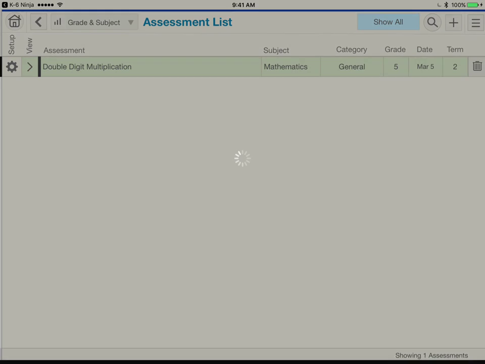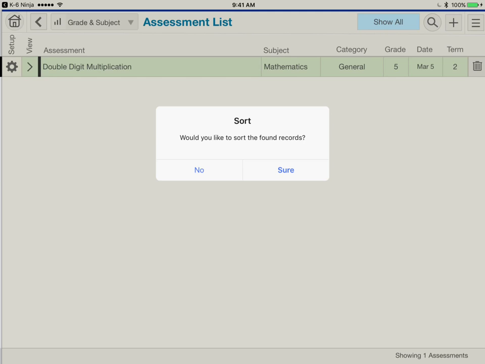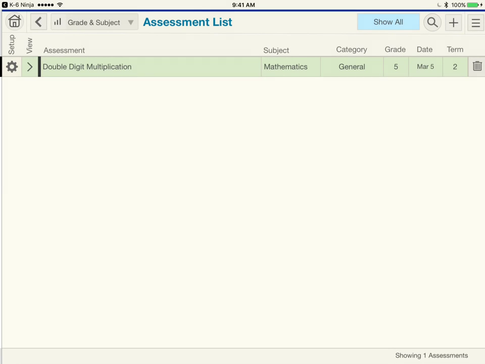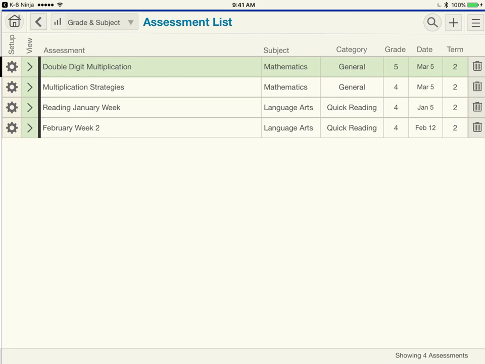and press Start Search. And then it asks if I want to sort the records that I found. I'm not going to bother. I'm just going to say no. And you can see it just found the one grade 5 assessment I have. To get them all back again, I just press Show All.